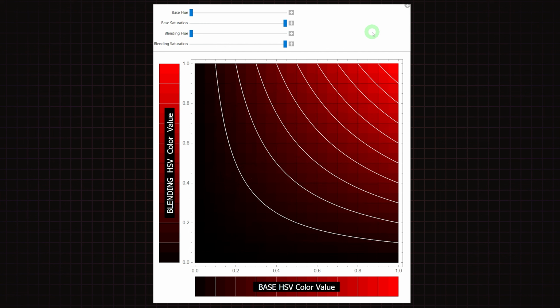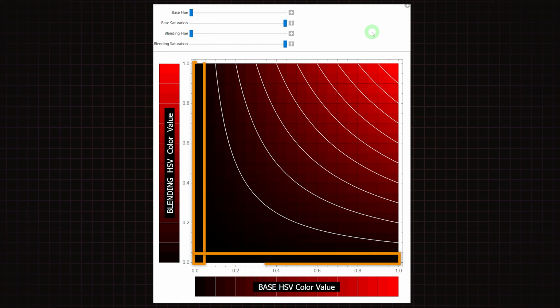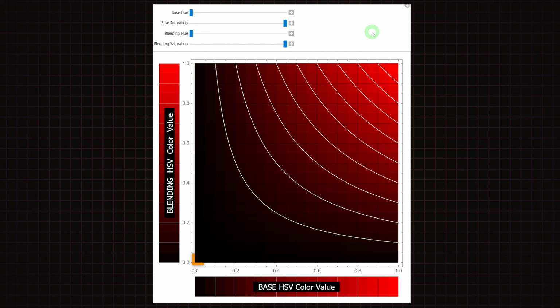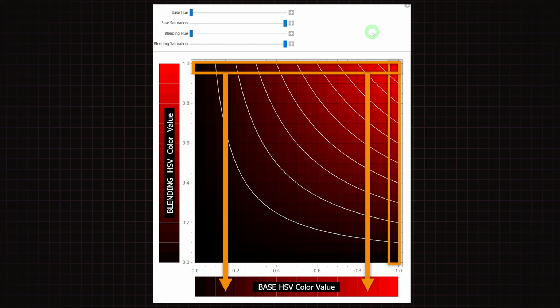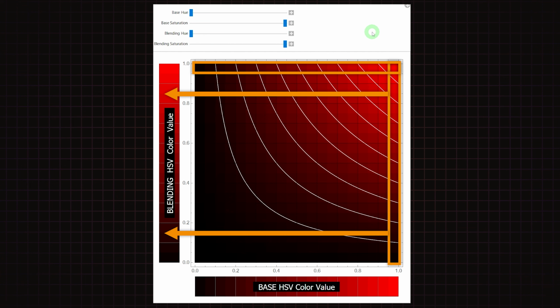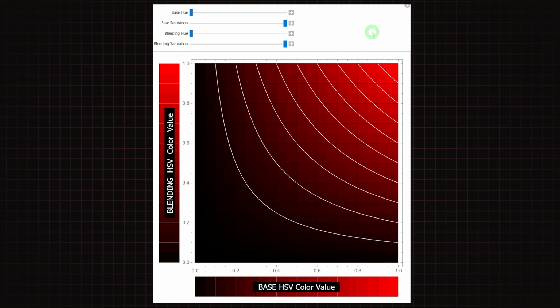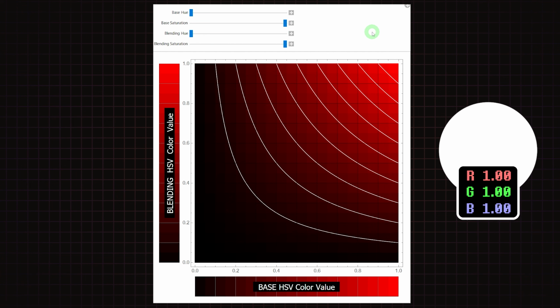There are special cases though. If you have 0, so just black, then everything ends up as black, because if you multiply by 0, you get 0. And if you have 1 on one side, so the bright red, then the other side will remain unchanged. That's what happens when you multiply by 1. And that is why if you use white with this blending mode, then it won't do anything, because white has 100% for all RGB values.